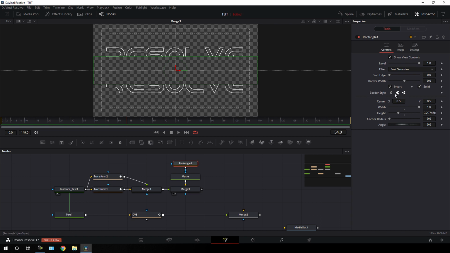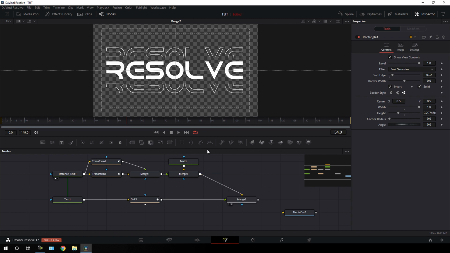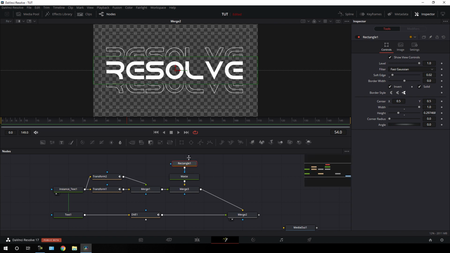And after that we have to increase the soft edge. So let's increase the soft edge value and set it to 0.02. We have to connect this merge 3 output with this yellow point just like this, and let's take a look. Alright, so it's looking like this. Now let's adjust the width of this rectangle. So select this rectangle 1 and set this height value something around 0.25. Now it's looking perfect.